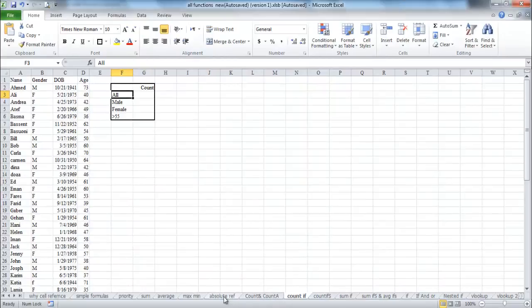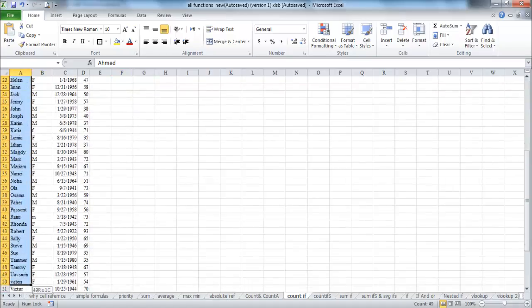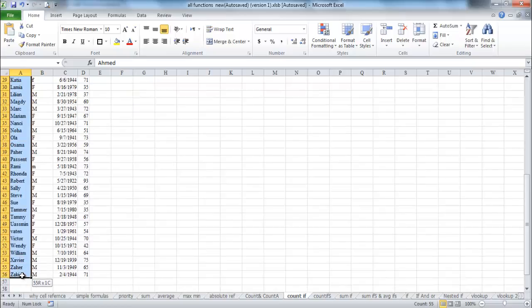Here is an example in which we have a large number of data in a list, and the data is divided into 4 columns: name, gender, date of birth, and age. At the beginning, I need to quickly know the total number of records that I have. So I will highlight cells from A2 to cell A56. Then look at the status bar. It will provide me with the total number, and it is 55.